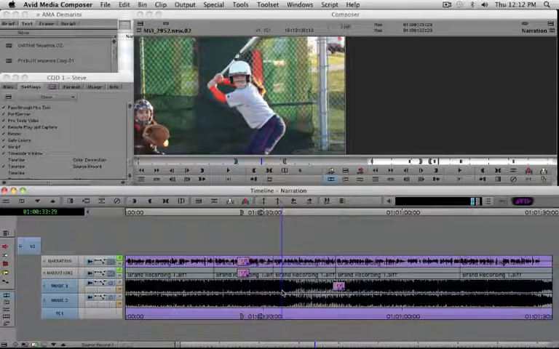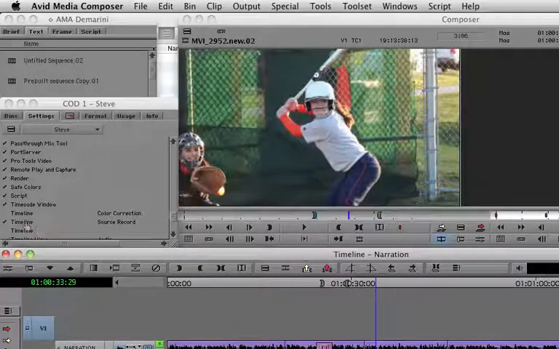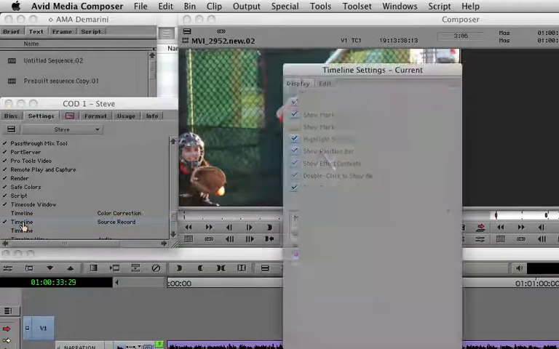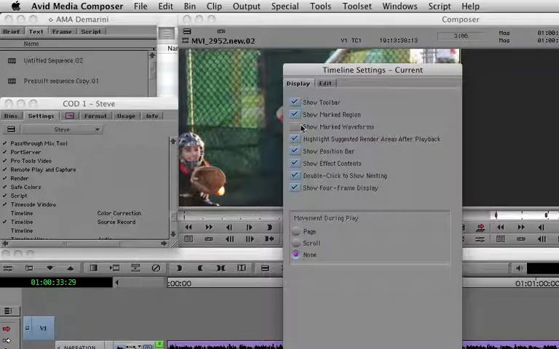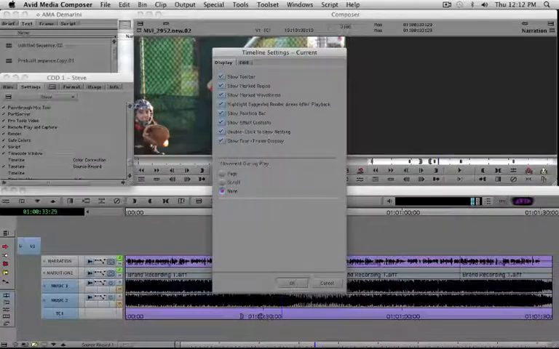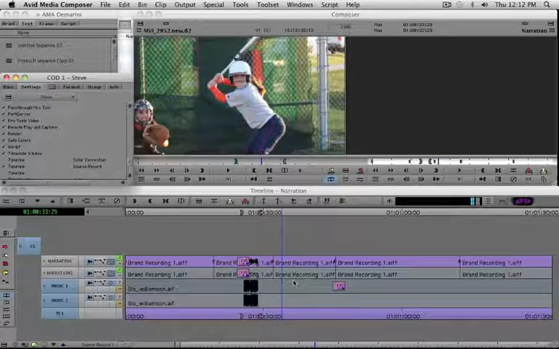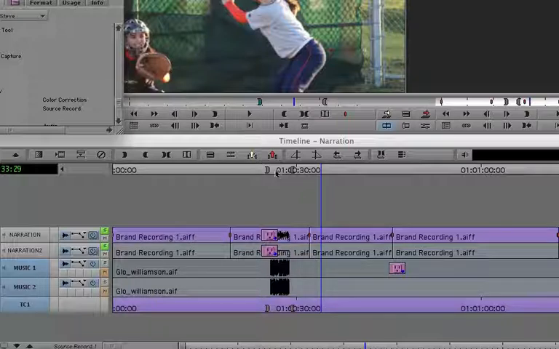But what's even better to do is just to show marked waveforms. To do that, we're going to go to our timeline setting right here in the settings window, and here's the check mark under display to show marked waveforms only. I'm going to select that, and we're going to say OK, and you'll see that now we're only showing the waveforms between our in and an out.